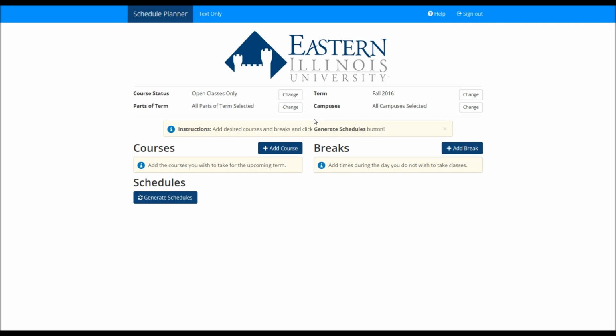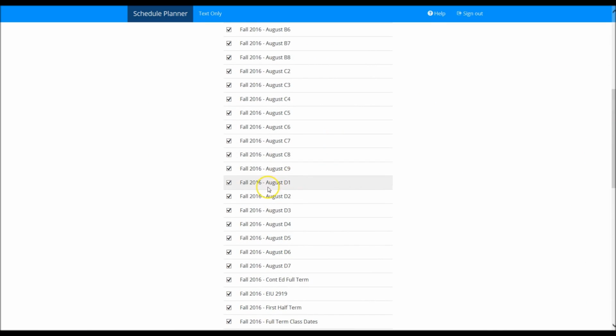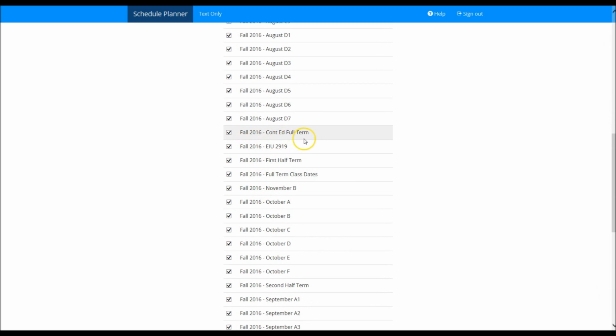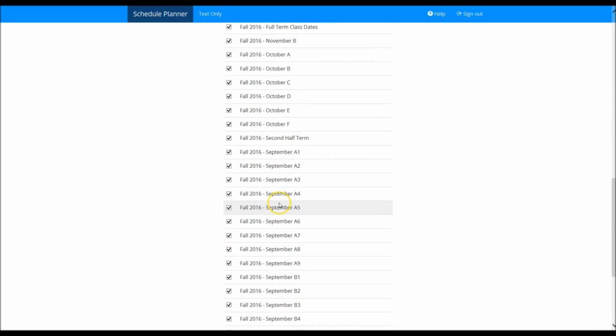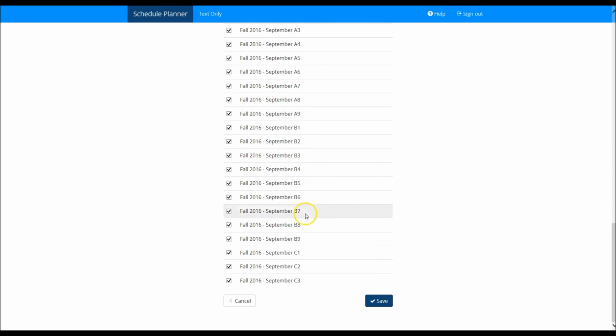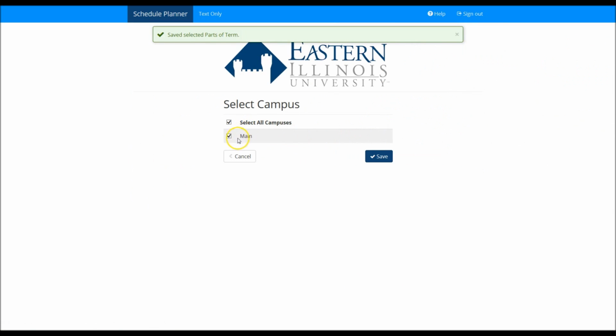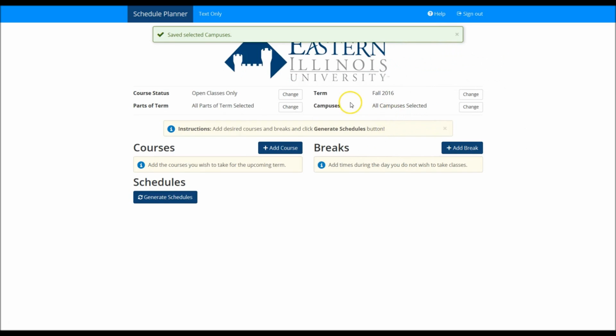You may also alter the Parts of Term option, which is useful for classes that may not meet on a regular basis through the semester or meet only for a month. Examples include a 3-week class that meets over longer periods on Friday and Saturday, or a night class that meets for the first 8 weeks. You will see main campus listed, being that EIU only has one campus. Students can also change the term here.